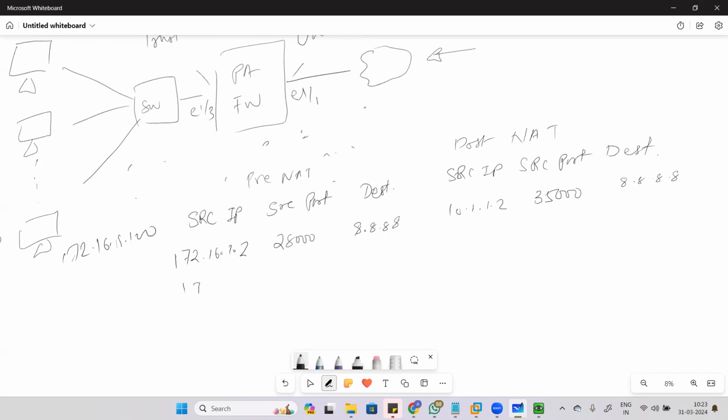When, let's say, 172.16.1.10 is coming on port 29,000, the destination is 8.8.8.8. The source IP is going to be modified to 10.1.1.2. However, the port number will be 35,001. See, these port number examples that I'm taking are random. Again, this could be anything that is taken by the firewall by its own logic. So this is just for the explanation. Don't think that it will take 35,000 all the time. And the destination is going to be the same.